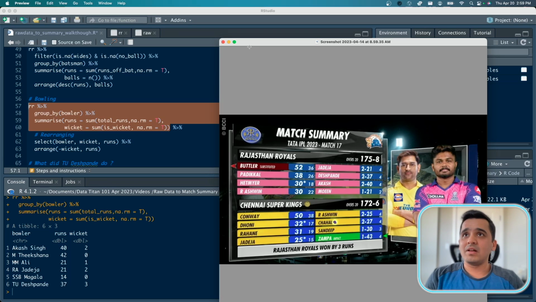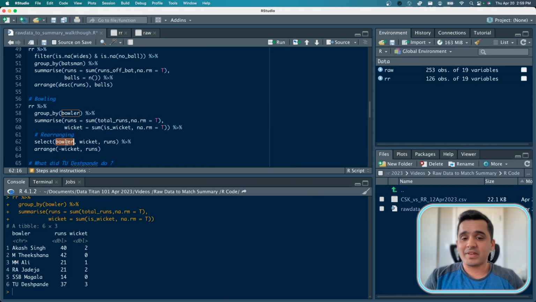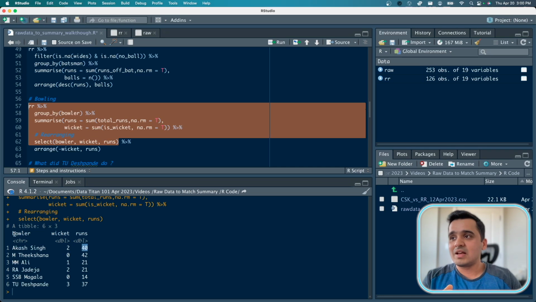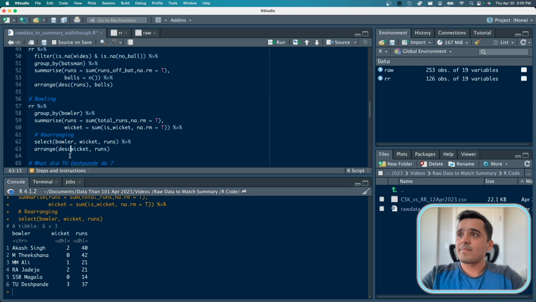So we just do a simple select statement. It's used for selecting the columns we want, and we can also use it for rearranging our columns. So if we specify bowler, wickets, and runs, this is how our final data frame will appear. So these values will not change. It will just rearrange within the columns. So if I just run this, I have Akash Singh taking 2 wickets for 40 runs, and I have this as the complete format. And the way this is arranged is we first have the arrangement by the number of wickets, and by the ascending order of the runs scored.